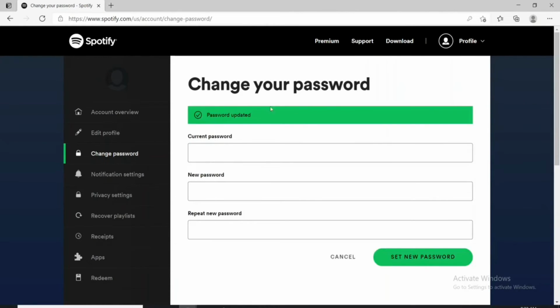and your password has been updated. Next time you log into your account, remember that you recently changed your password.